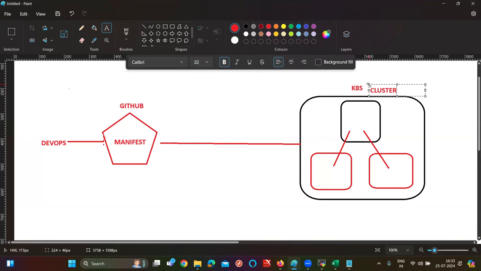So automatically, whenever I do any change to my manifest, it will go and replicate here. For example, I put 2 replicas, 2 replicas will be created. If I put 10 replicas here in the GitHub, automatically 10 will come here. Or if I put 20 replicas, automatically I'll get the 20 replicas.